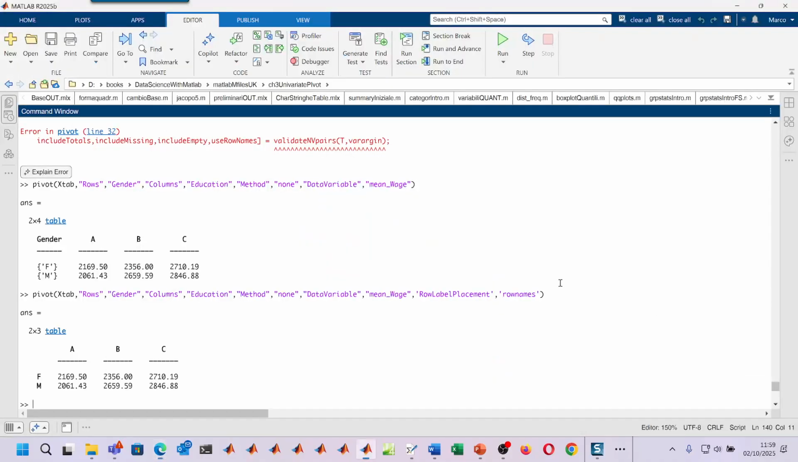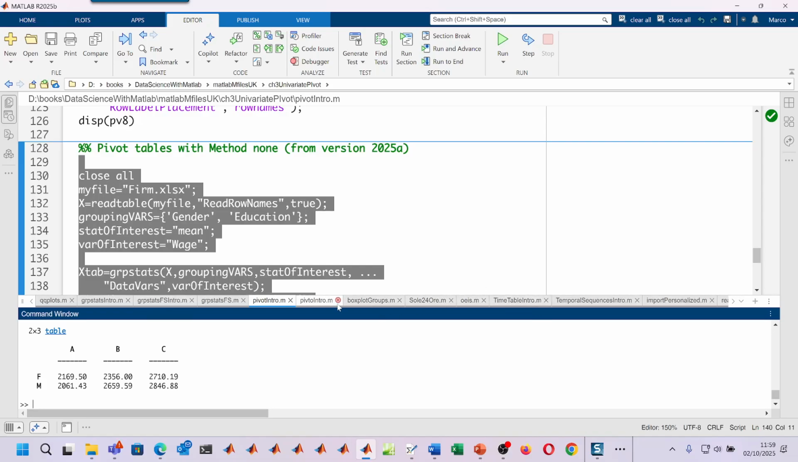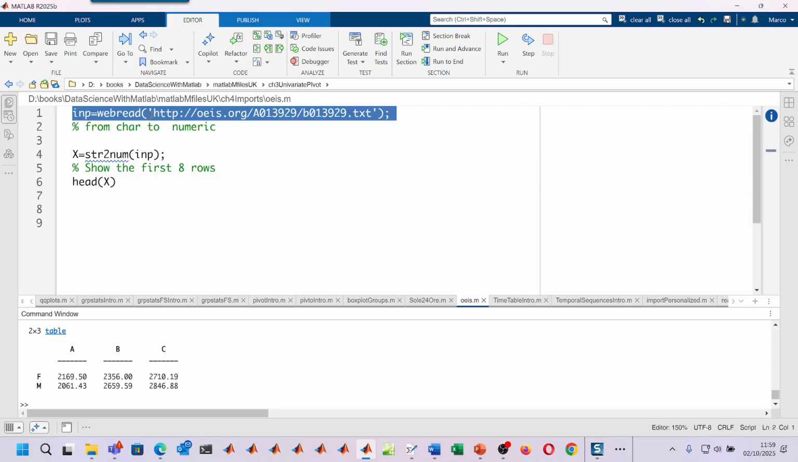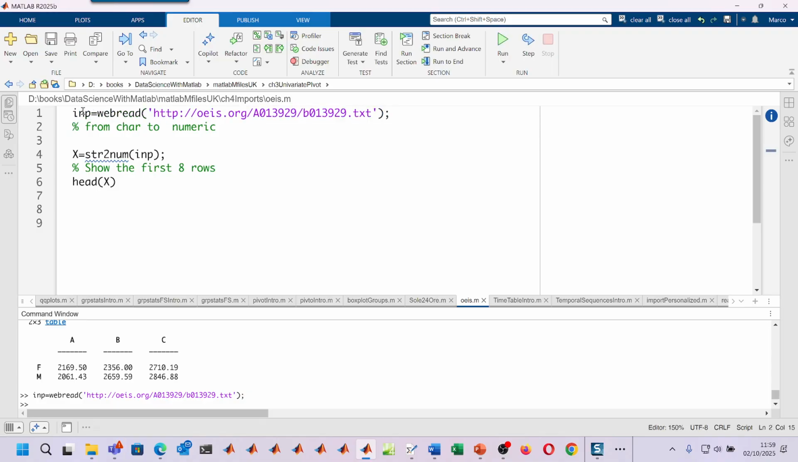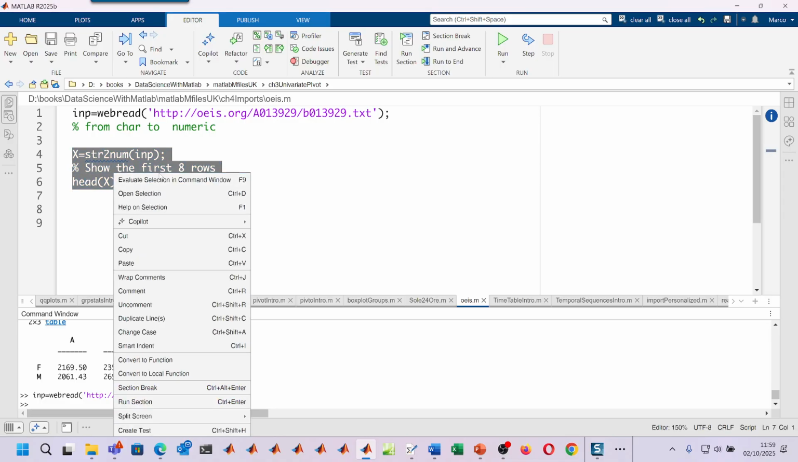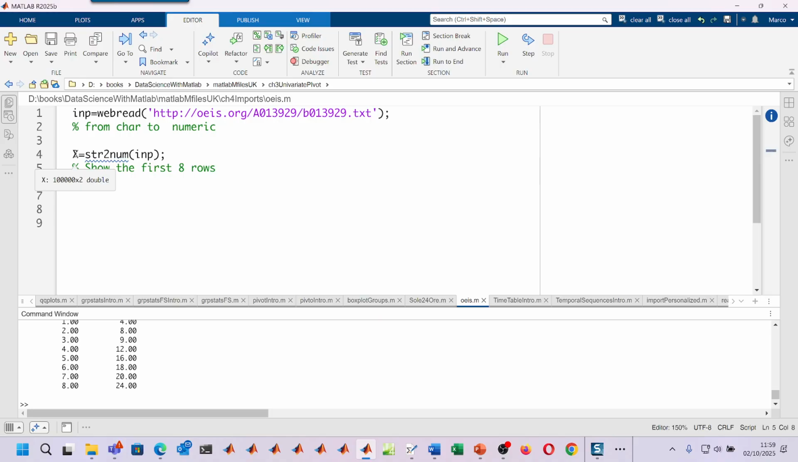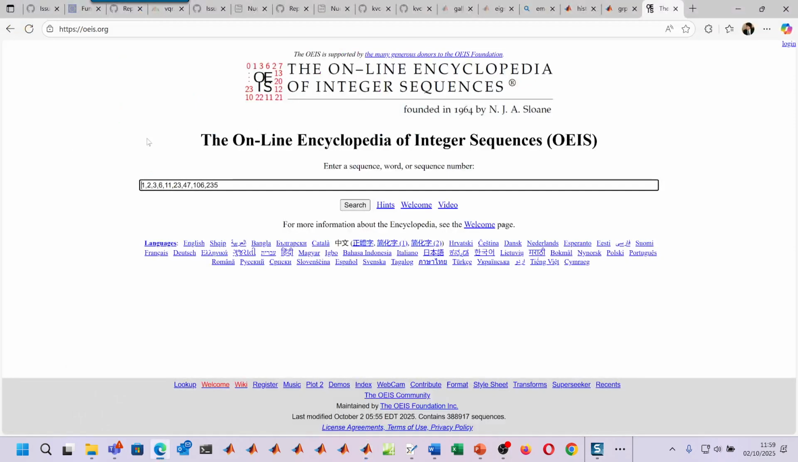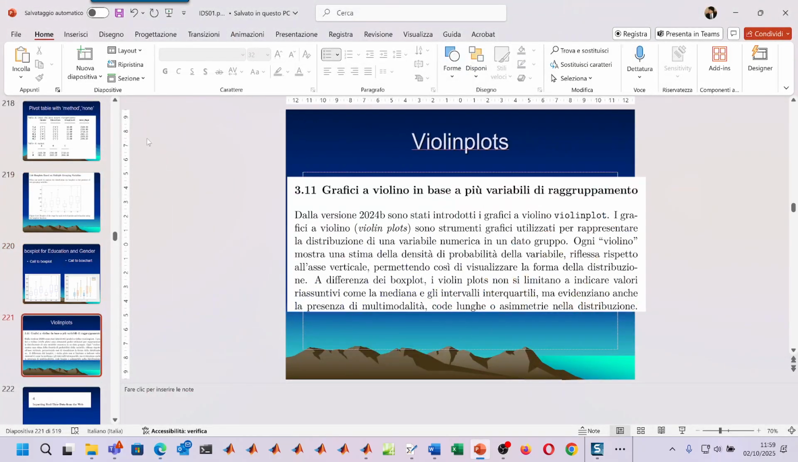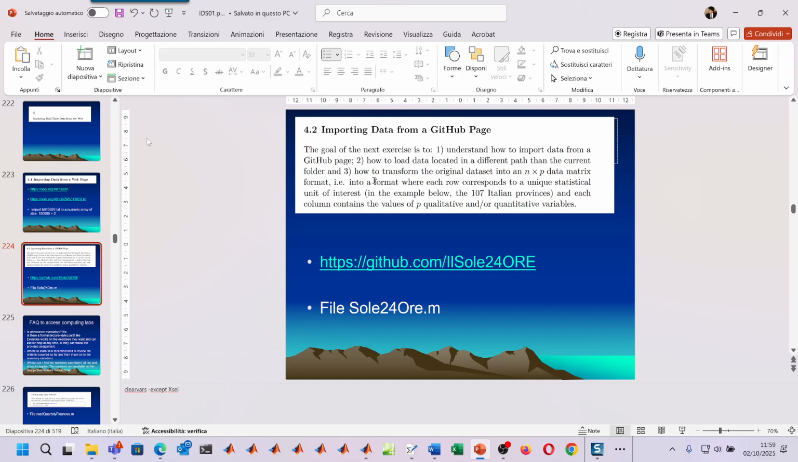Let us see what you can do. Okay. Webread. That's it. And then str2num, and you transform it to numeric, okay? Nothing to explain. Webread reads everything. Now, as a preview, importing data from a GitHub page.